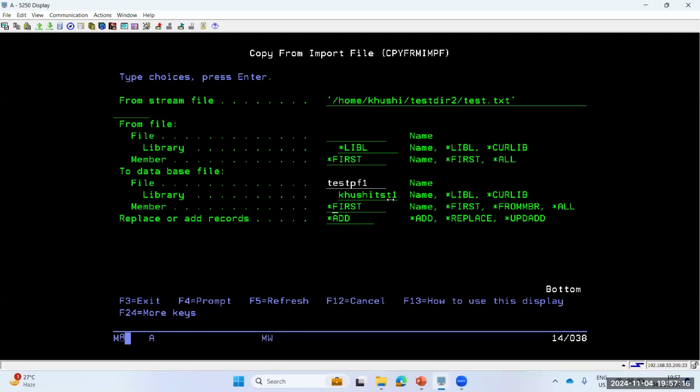It is a single member file only, so I am not changing the member parameter. Then comes the parameter which we already discussed, replace or add records. So I'm keeping star add, which means I don't want to replace the existing records in this database file. However, it is blank right now, but still I prefer to use star add, so the existing data is not lost.